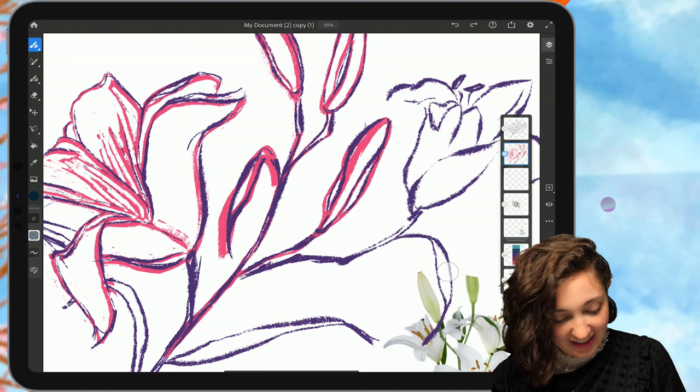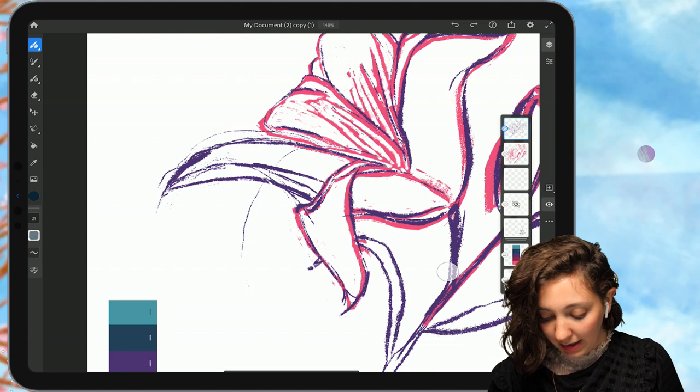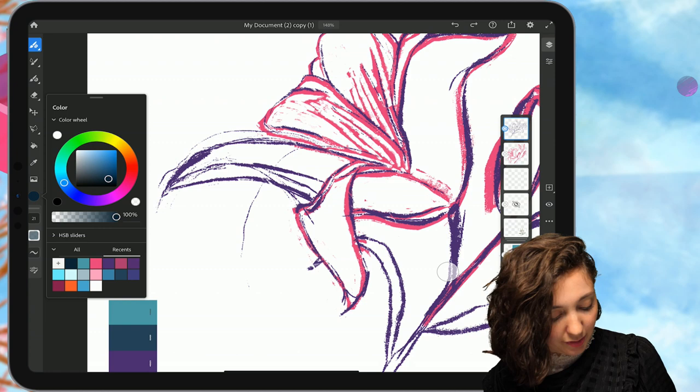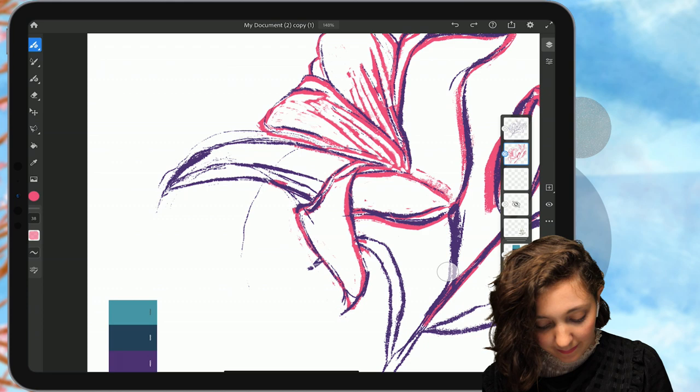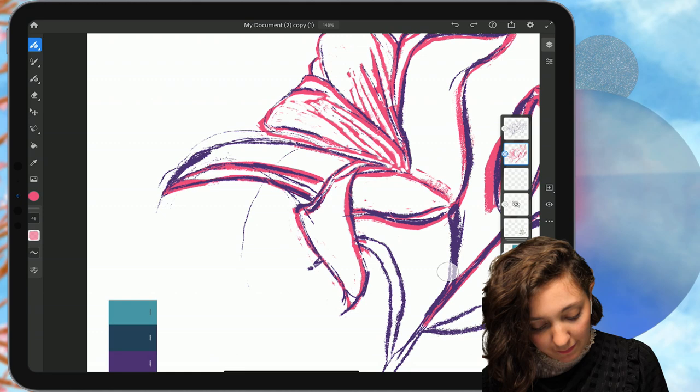Cool. We still gotta do this piece. I neglected to do it. Let's go back to our original pink. Oops. Blend mode is still clear. We want it to be normal. And we want it to be on this layer. So remember, we fill it in rough, and then we carve away.